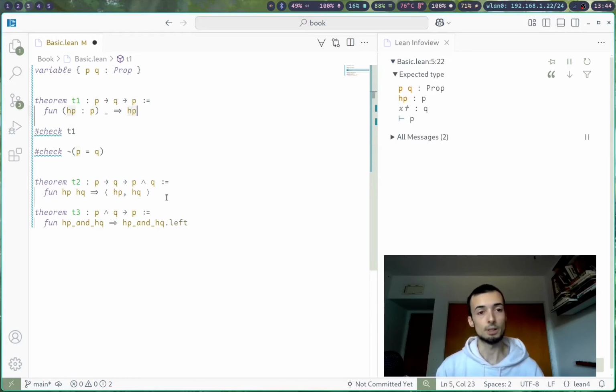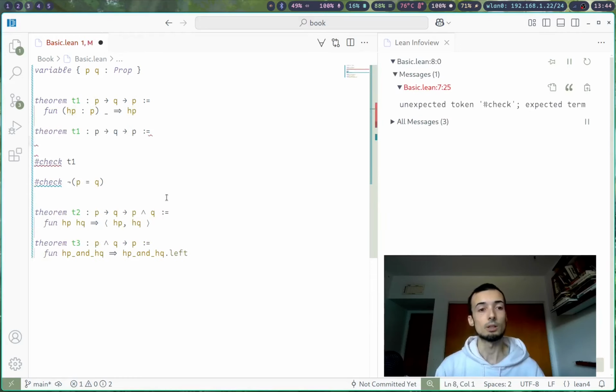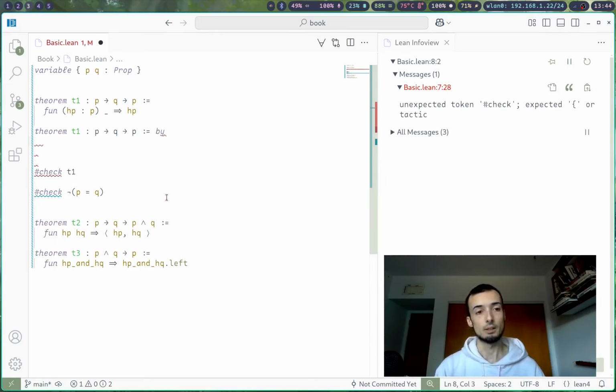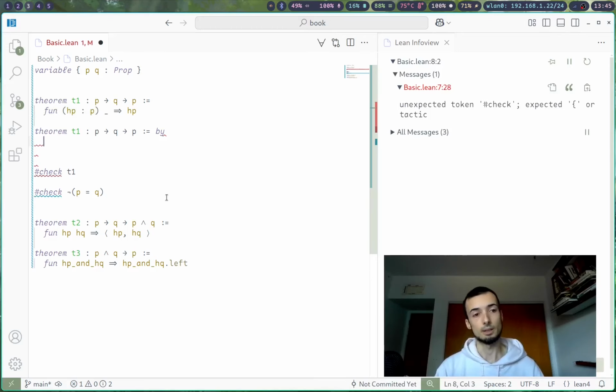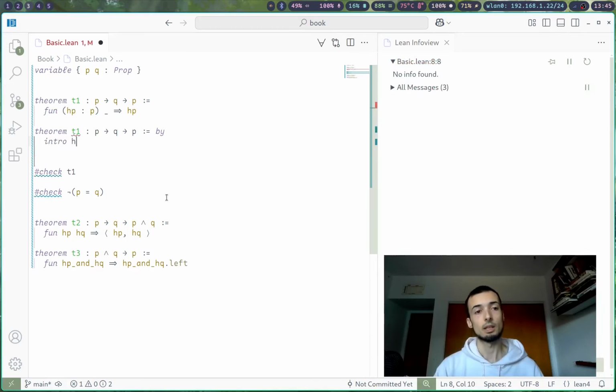So here's theorem T1. We're going to prove T1 using tactics. So instead of just having a lambda, we're going to say by. And the first thing about tactics, the first tactic that you want to know is the intro tactic. Intro does what a lambda abstraction does in term mode, but in tactic mode. So here we're going to say intro HP, and this will assume hypothesis P.